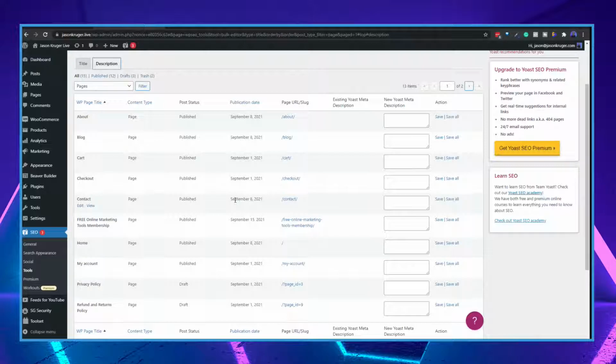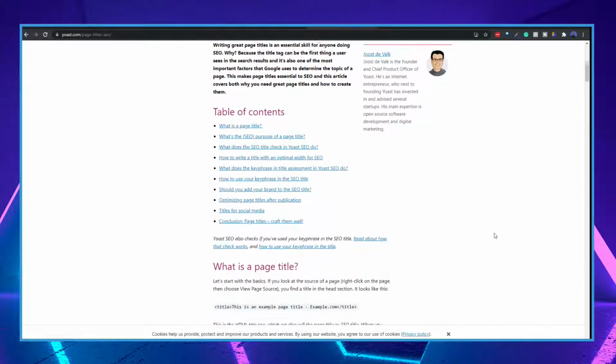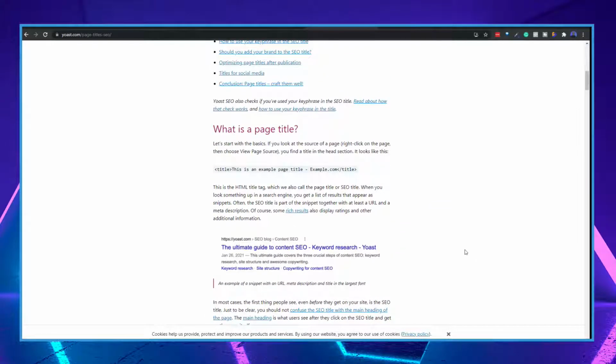Now, these are both on the Yoast website, and I will update the description to this video and put those links in there. And in here, they actually tell you how to craft great page titles for SEO. So it's a great article telling you exactly what a page title is, and that's what all of this is basically there for: when you are indexed by Google, what shows up in those results. Because at the end of the day, you want people to click on those links to go to your website. So this is where you would craft those page titles and descriptions.